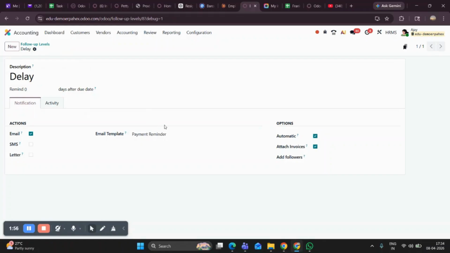And this gives you complete visibility on who has paid and who needs attention. If I give you a real scenario, let's say there is an invoice that becomes overdue, then in that case the email will be sent automatically if you have this follow-up level.